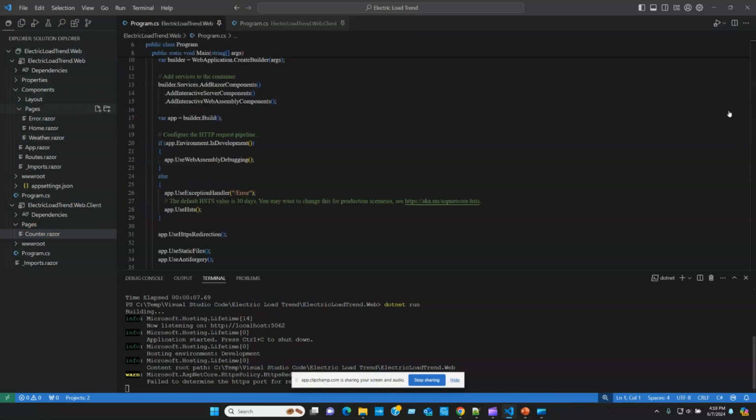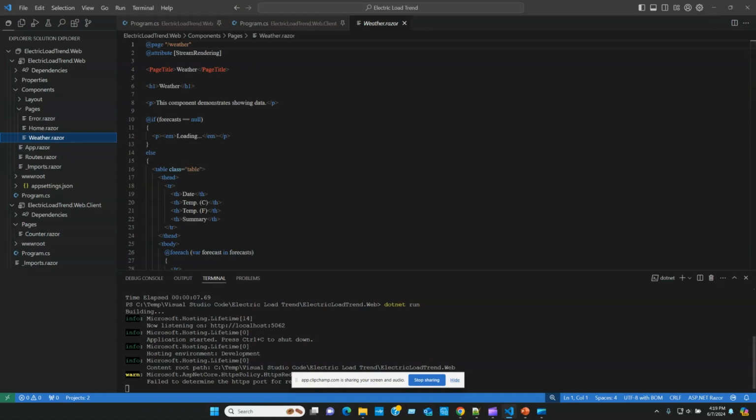Let's go to the server. If it's going to be a pure WebAssembly, those pages will reside in the client. If it's going to be server, it will reside on the server. If it's going to be auto, then we can put it on the client, I believe. Let's go to the weather data razor. It has stream rendering. We will look into it, but I'm going to comment this out for now.